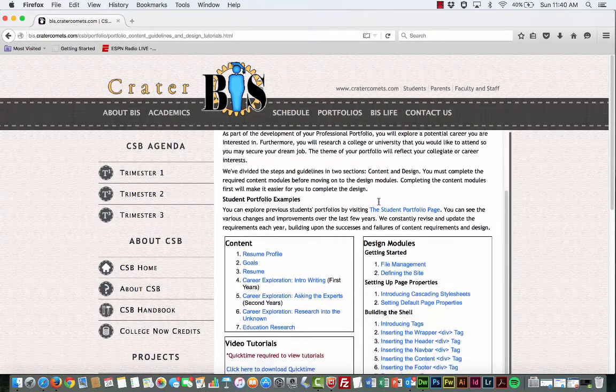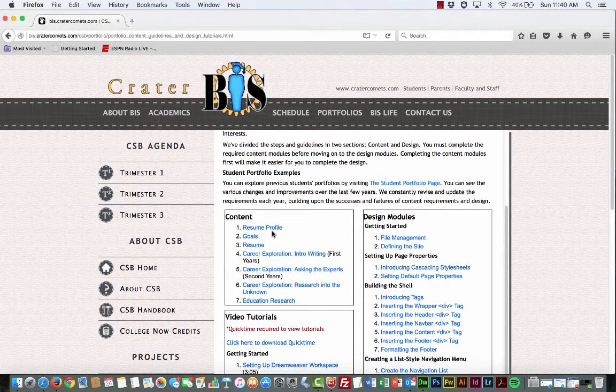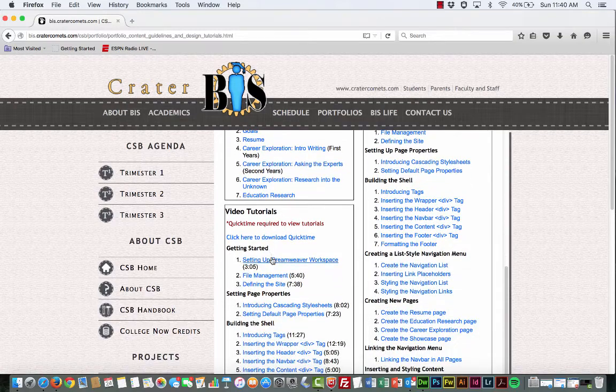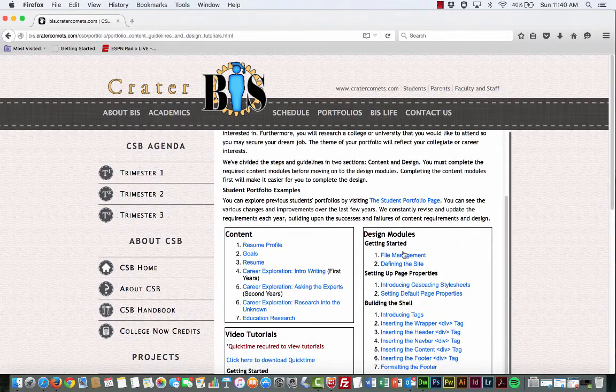And the first thing we're going to do is start with these design modules on the right hand side. The first one is File Management. This is going to get us started in terms of setting up our file system and our folders and all the files that we're going to need to get going on the portfolio. On the left hand side, you're going to see content sections for each of the sections of the portfolio. This is all the items that need to be included in there, and down here in the bottom we have our video tutorials. So the first thing you need to do is click on File Management over here on the right hand side.